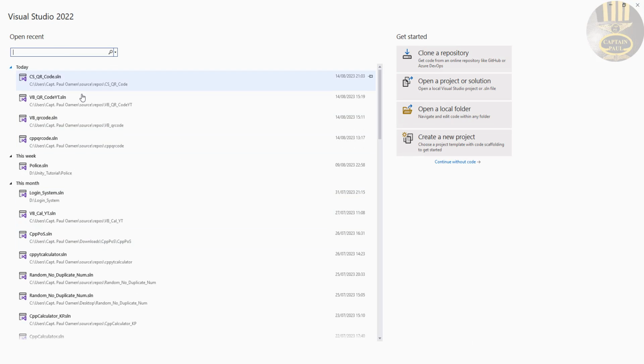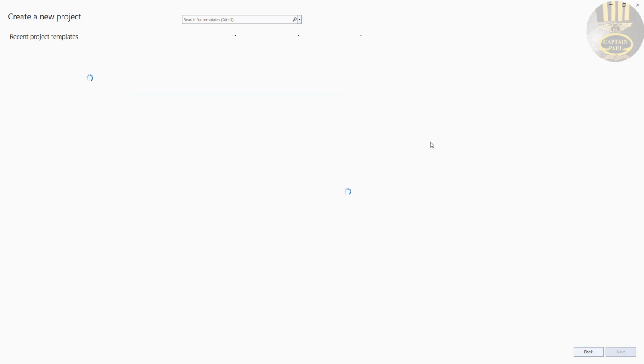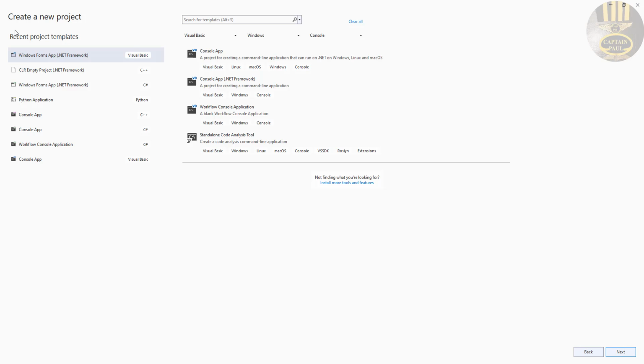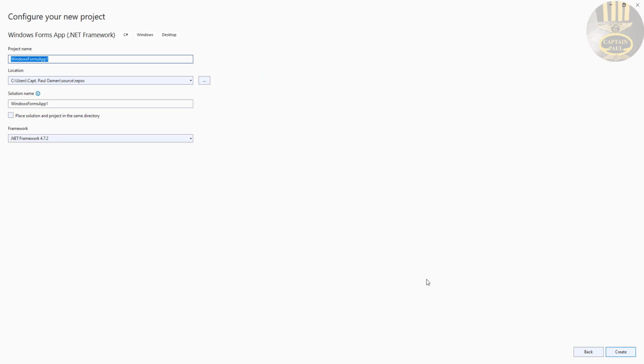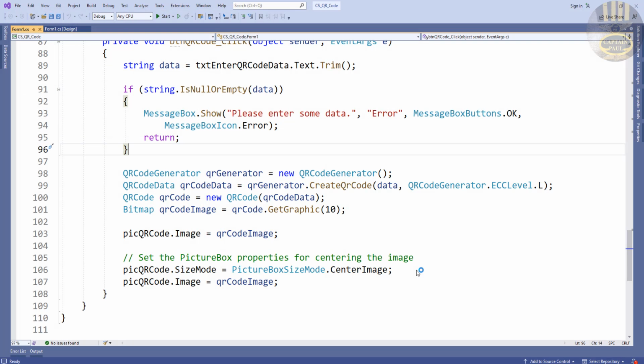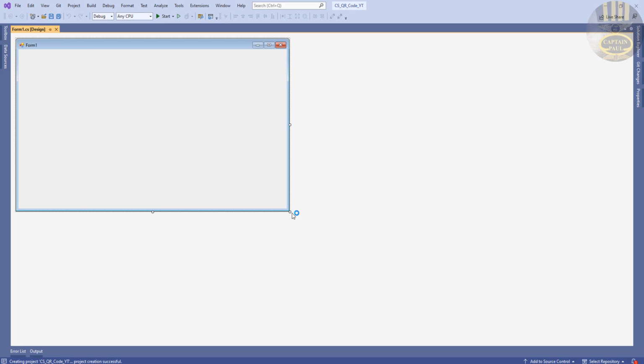So I'm going to come in here. I'm using Visual Studio 2022, and let's click on create new project. And right here on the template, I'm going to select C#. Click on C# and let's click on next. Give our project a name. I'm going to call it CS_QR code and underscore YT. And I'm going to click on create there. And there we go. My form is now ready.